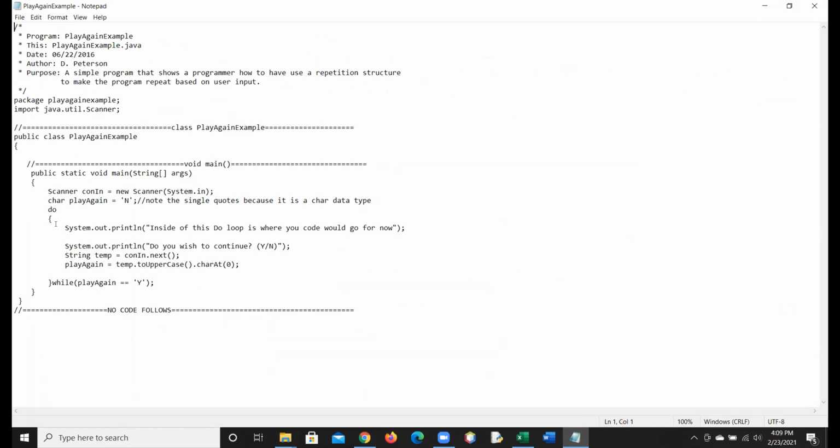Okay, so this is a do loop. What kind of loop? Is this a post or a pre? Post. Yeah, this program will always run at least one time. And you can see that I'm setting up my scanner here. I'm setting up a variable called play again.